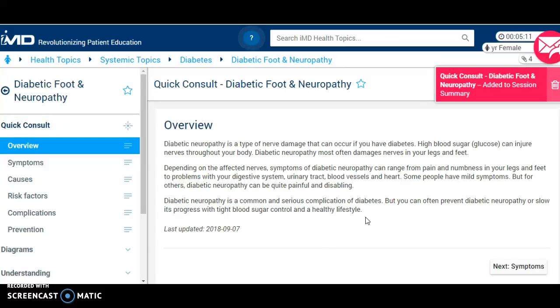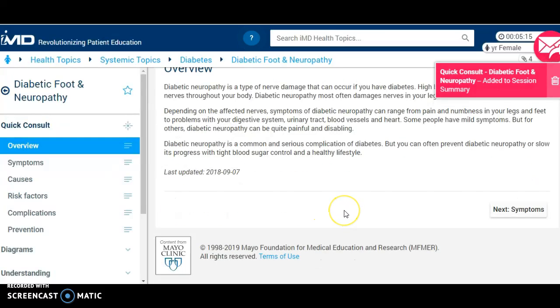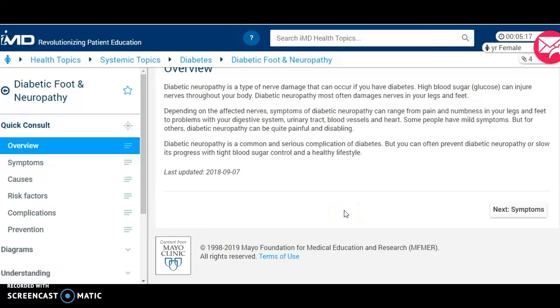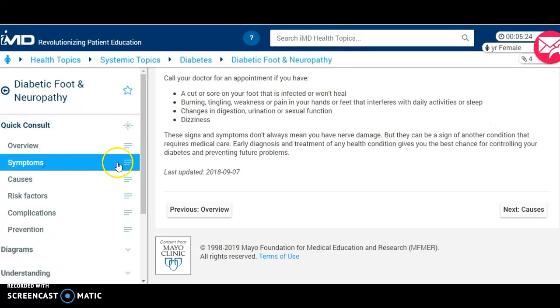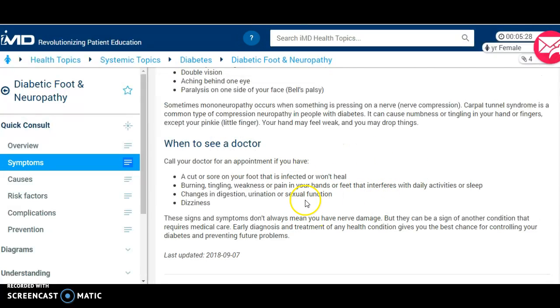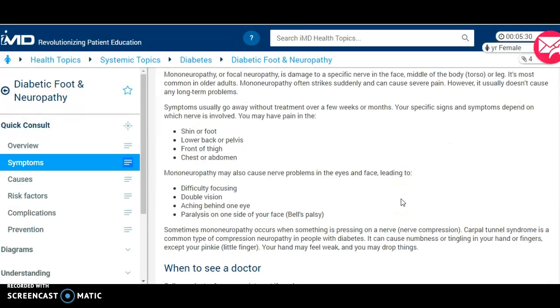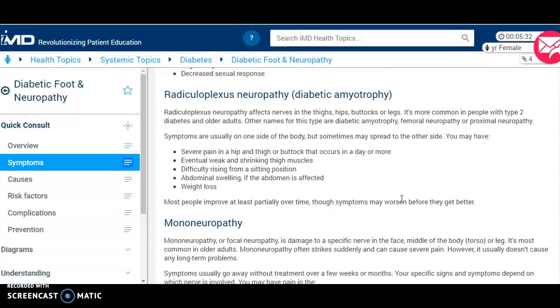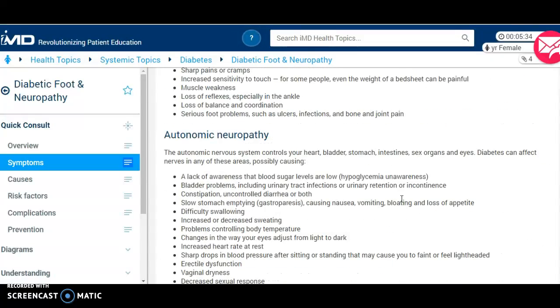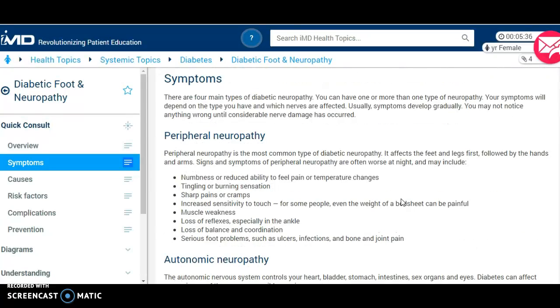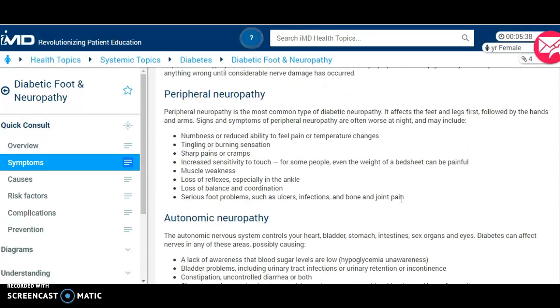foot and neuropathy. A good way for them to get a sense of how this complication might occur. I'm going to go to symptoms, because this is something that they might want to be able to, when they go to their physician, also take along with them. Although it has medical discussions, I think it is pretty easily understood.